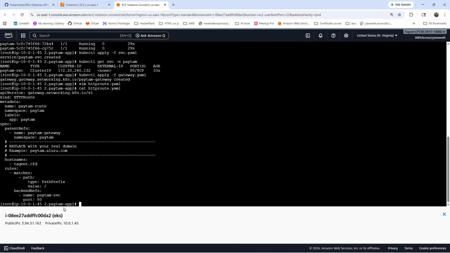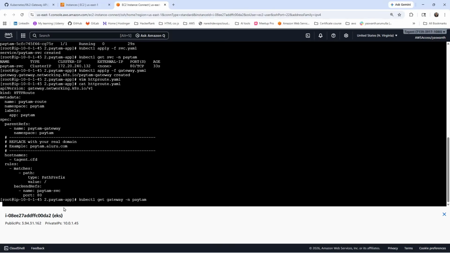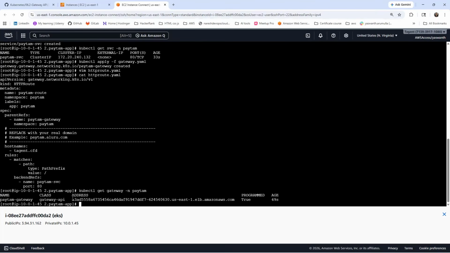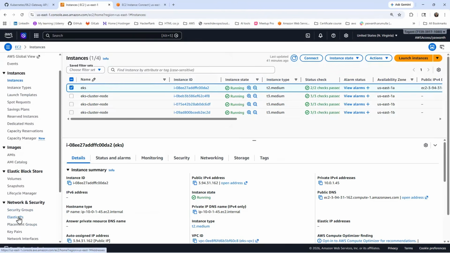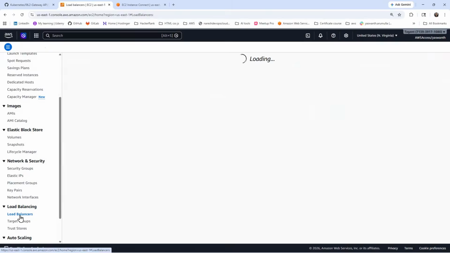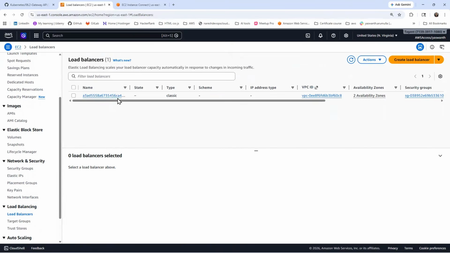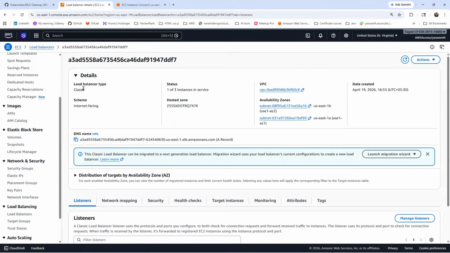Okay, now the gateway is created, right? Now I just want to check whether my gateway is running or not. kubectl get gateway -n Paytm. See, this is my load balancer. I will just check my load balancer, whether it's created as ALB or ELB. Just go to the load balancers. This load balancer is created as classic, and it is still in the creating stage, and see, my ELB load balancer is created.